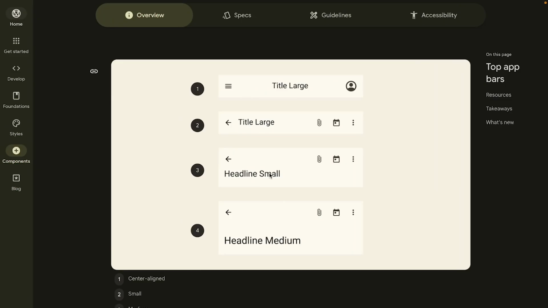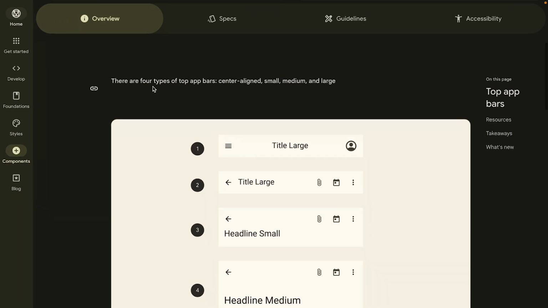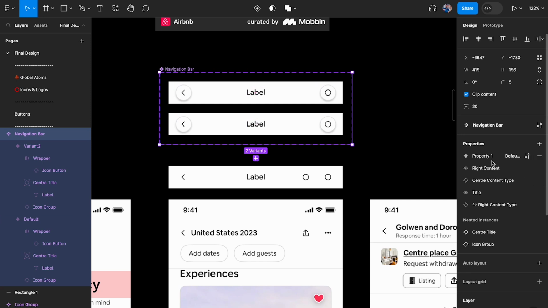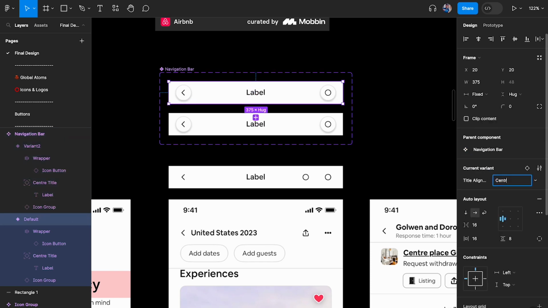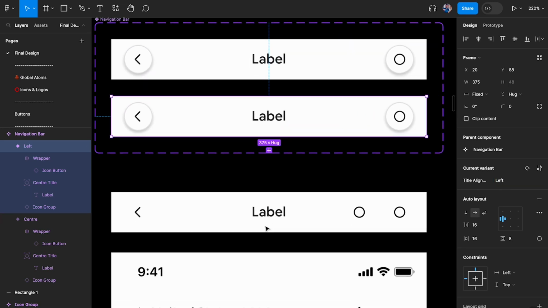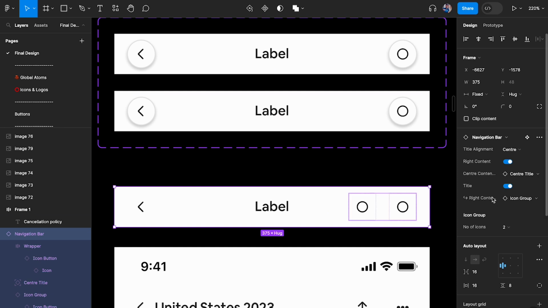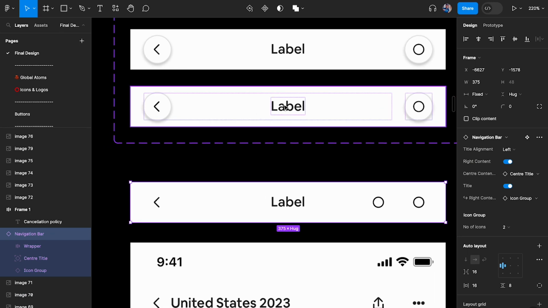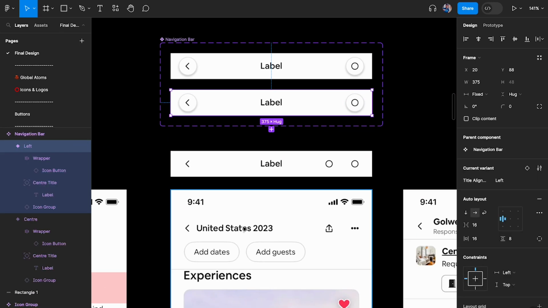And basically what I'm trying to do is follow Material Design's approach, where we have 4 types. We have center aligned, we have small, medium, and large. So I'm going to call this center aligned, and I'm going to call this left aligned. That's what I'm going to do. I'm going to come over here, and here in the navigation bar, I'm going to choose title alignment. This is going to be center, and this one is going to be left aligned. Now here, I'm going to just quickly change now the title alignment to left. All right. And then we're going to make the changes to this one, and we're going to see that update over here.